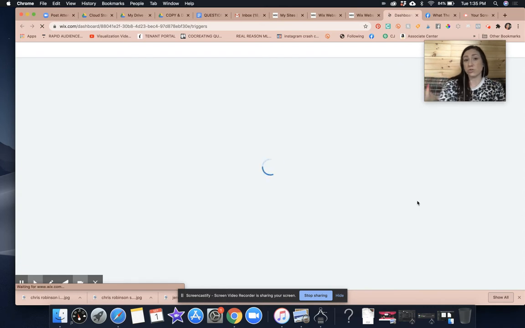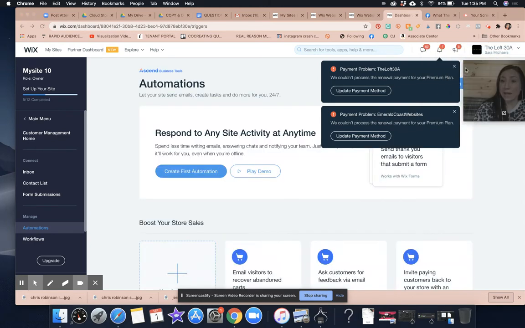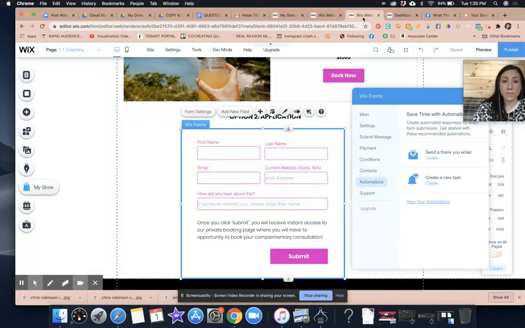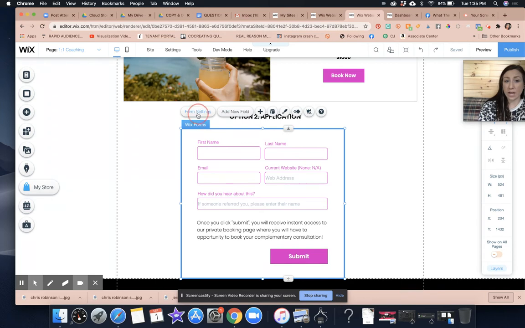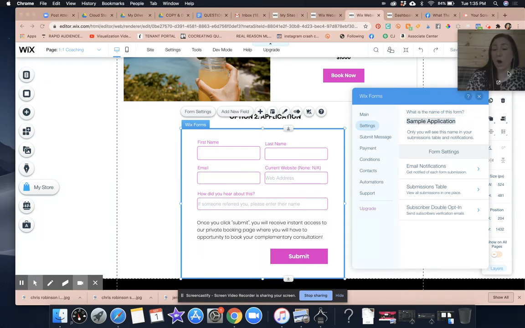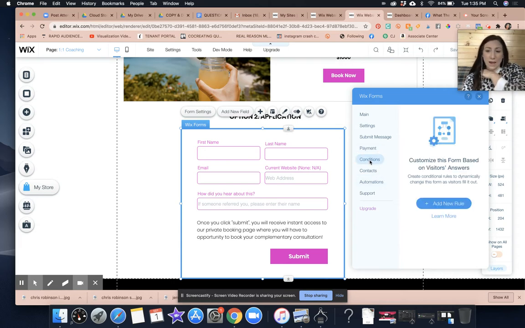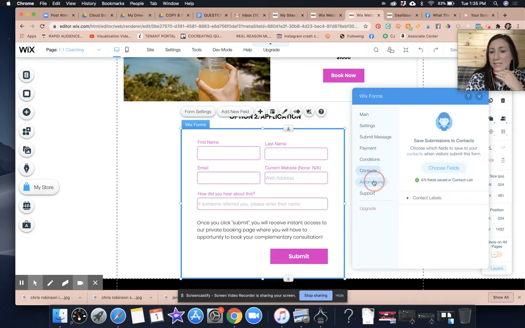The second way that you can access automations and trigger them for a specific form is by going into the site dashboard. You just saw that we did that from the Wix site editor by clicking on the form and clicking on form settings. You may want to click around in here to make sure you've got all of these things squared away before your form goes live. Like the submissions table, are you going to be accepting a payment through your form? Any kinds of conditions, we'll go through those later. This is a newer feature that's pretty cool. Contacts, and then the automations tab.